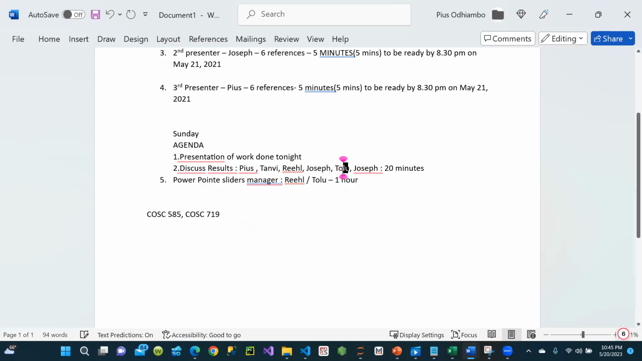So if Tolu and Real show up, then they will discuss the results. For them to discuss the results, they need to have their code running from their end. If they show up, they're going to show us their code, and then they discuss the results. That one can be 20 minutes.